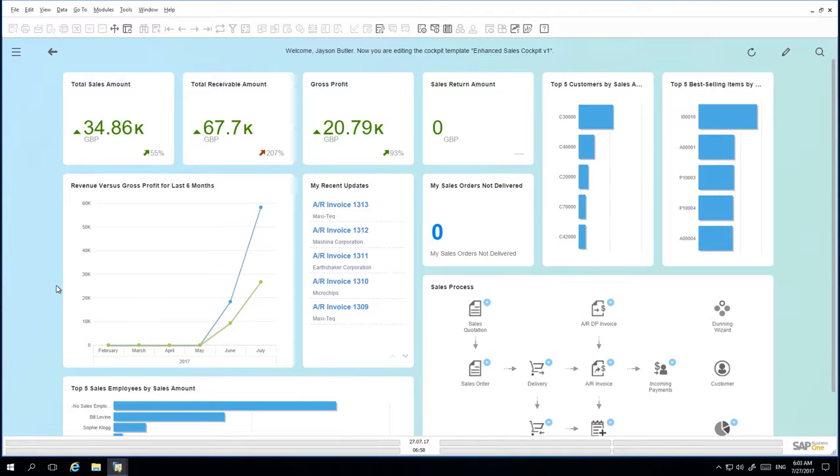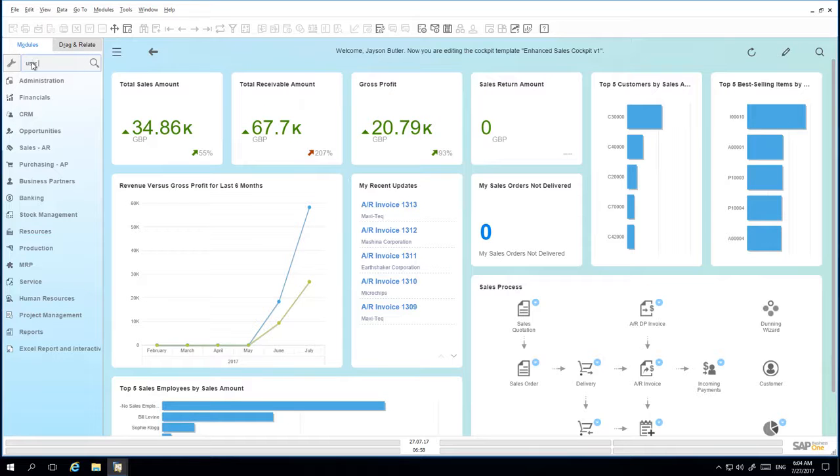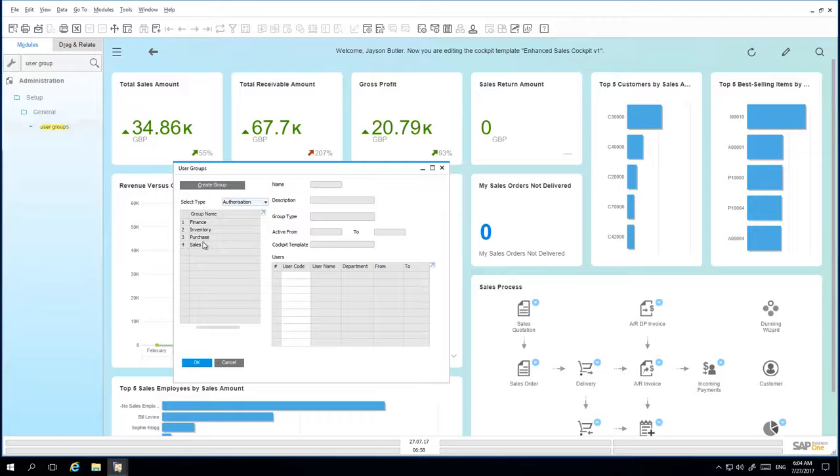The system also gives the possibility to assign a cockpit template to a user group. Then the users have this cockpit view by default when they log into the system. To do this, Jason opens up the User Groups window. He chooses the user group for sales and then selects the Sales Cockpit template that he would like to assign. He then would like to add the user Kate to his list of recipients.